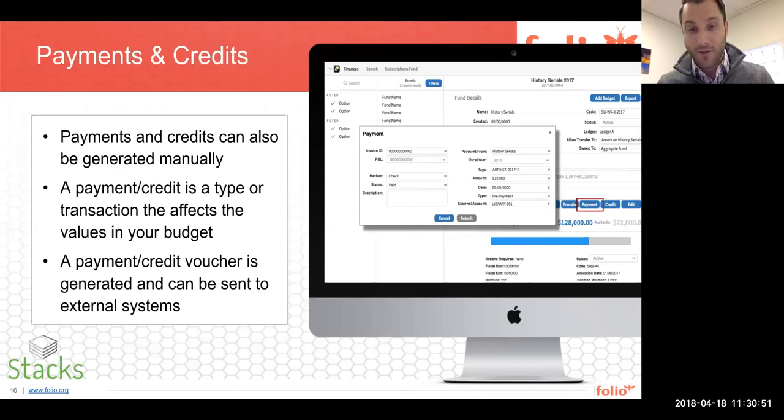So payments can be created manually as well. You're seeing here from a fund record, we can manually create a payment. There's a button here for payment, for credit, for transfer, where we can populate the details on our own. But as we're processing invoices, the system is also going to generate payments and credits for you to help reconcile all of these different values.